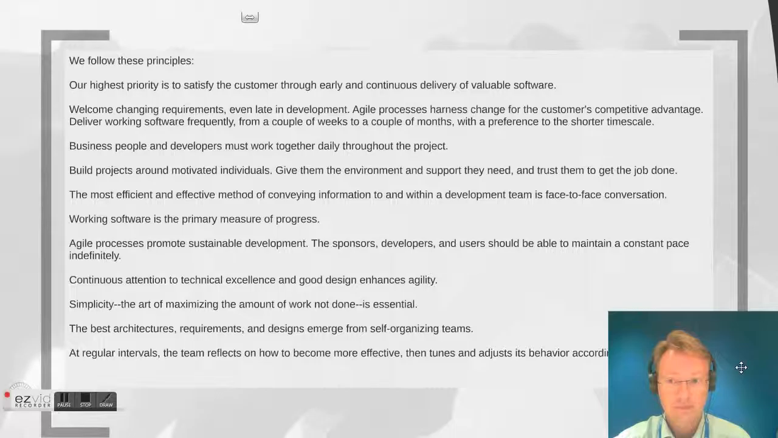And you also pay continuous attention to technical excellence and try to improve yourself all the time. The art of maximizing the amount of work not done is essential. You just do what is needed at the right time. And the best architectures, requirements, and design emerge from self-organizing teams. And at regular intervals, the team does some retrospectives to see how they can become better.